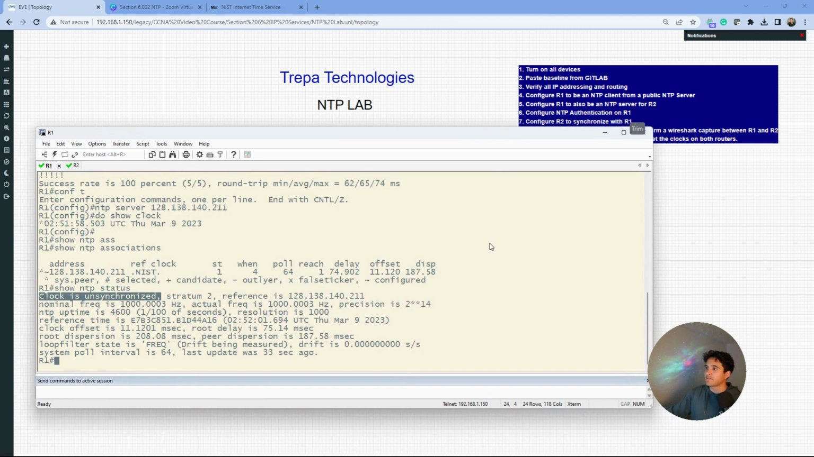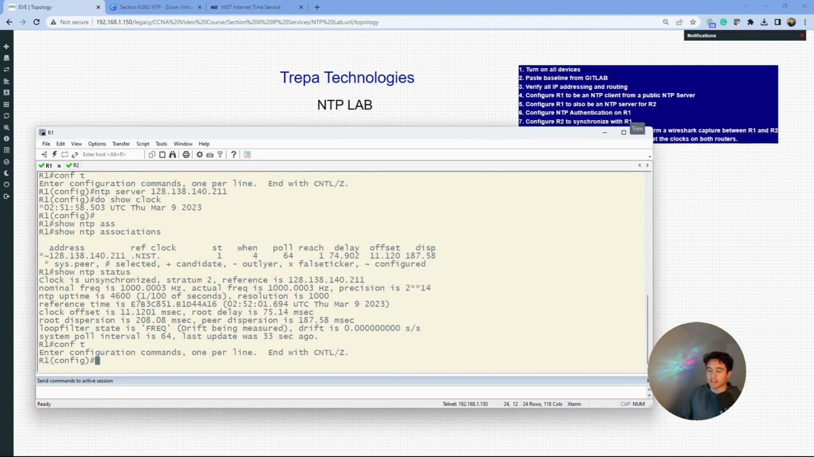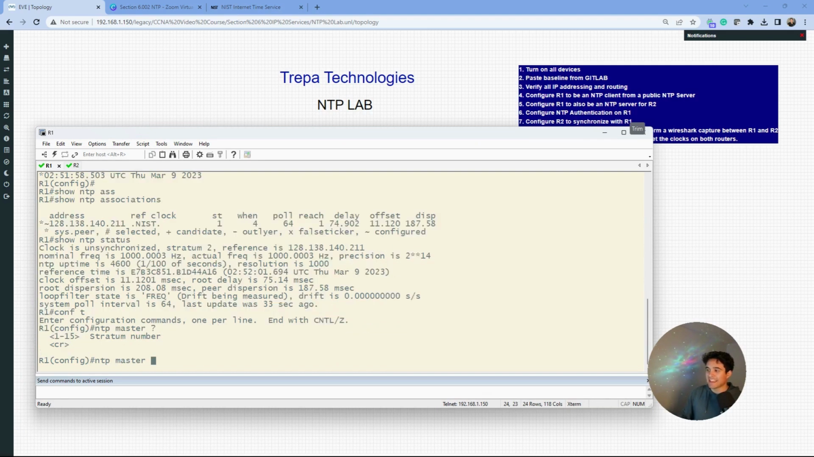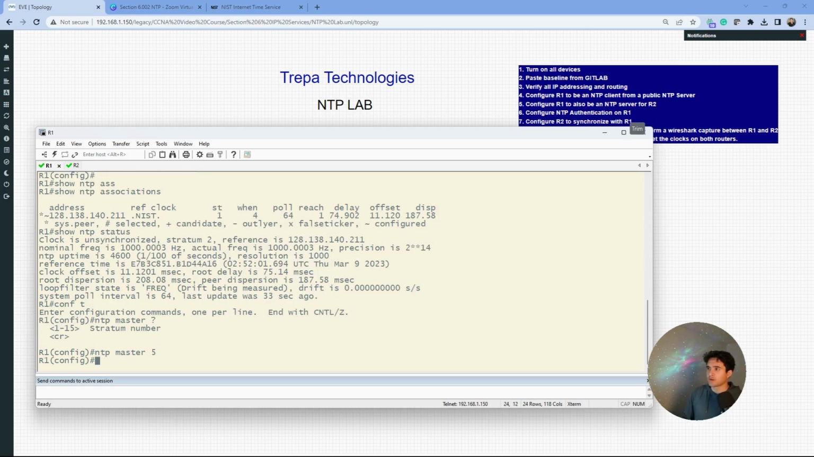So step 5, configure R1 to also be an NTP server for R2. So let's go ahead and do that. So with that command, check out how easy it is. It's NTP master. And you know what? Let's just give this a stratum level of 5. Let's go crazy, right? And then step 6, configure NTP authentication on R1.